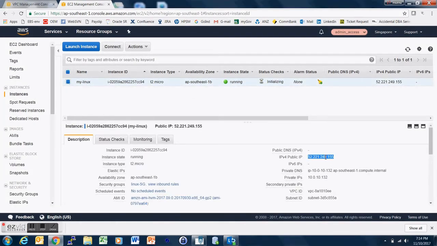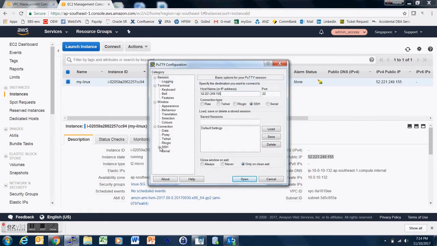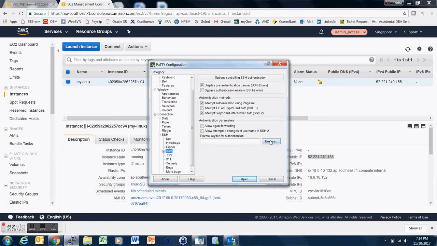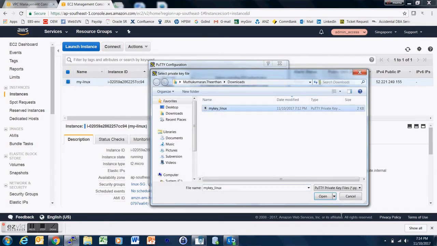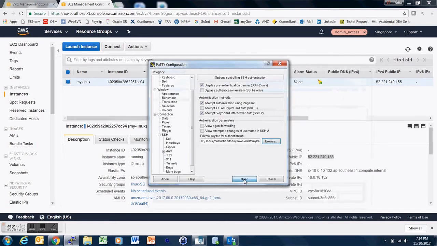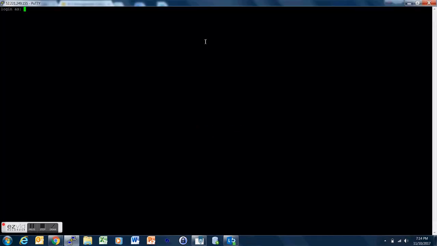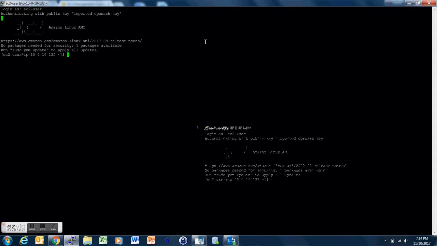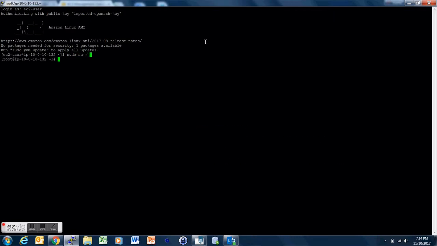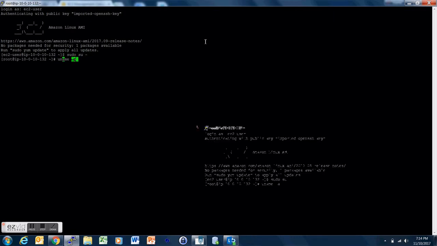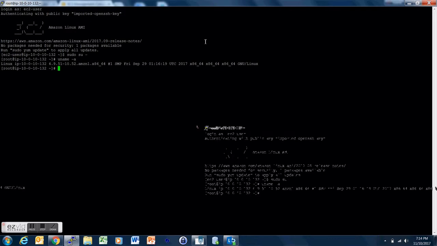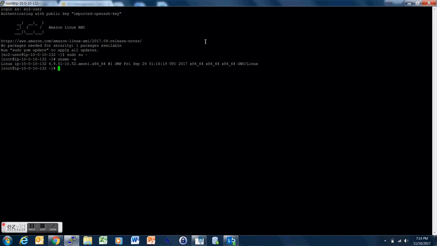This is going to be my IP address. I'm just going to connect to this IP address. For authentication, I need to use my Linux key pair. Open. It's going to be my new environment. It will be logging in as the EC2 user, the default user. You can see I was logged in, so we have logged into a Linux environment.